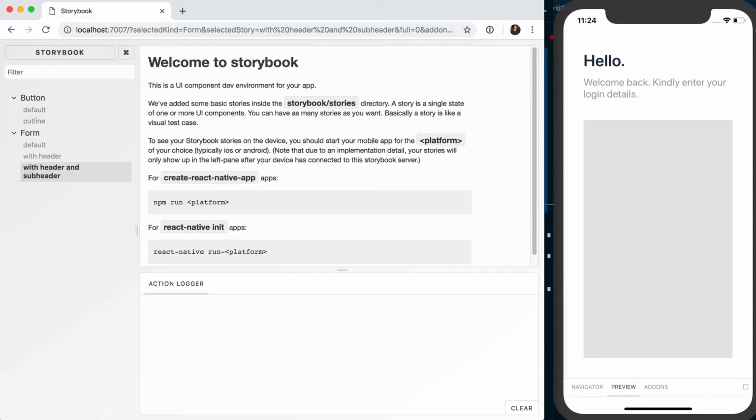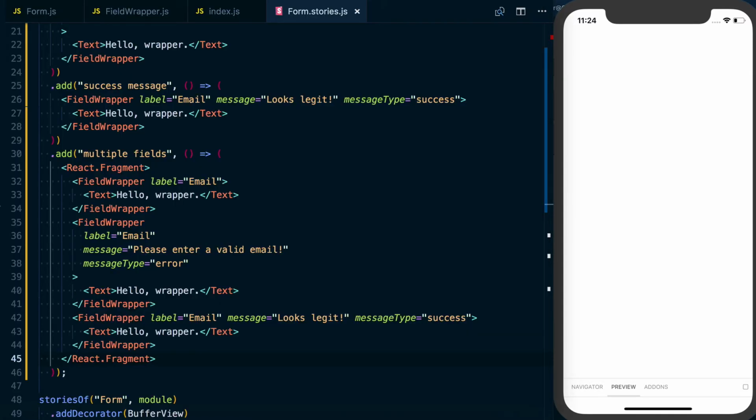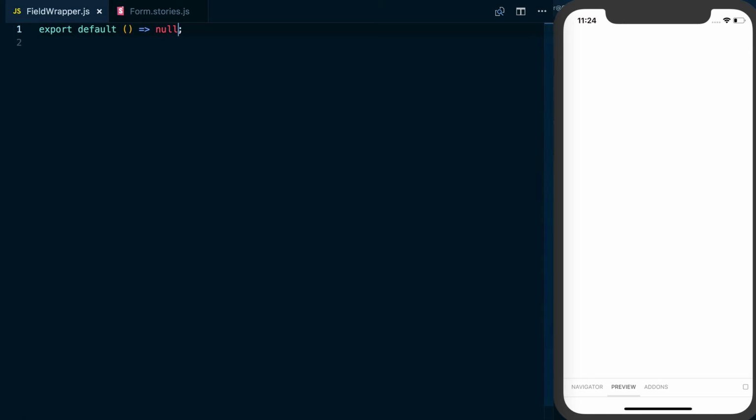Let's go ahead, open up the actual Storybook page. And you can see here we've got our button, we've got our form, which has its default cases, and then we've got our field wrapper inside of here. And as we would expect, nothing's showing up because our field wrapper right now is just returning null. Okay, so we'll close out all these extra files we don't need. We just need our form.stories and our field wrapper. And we can start implementing it.